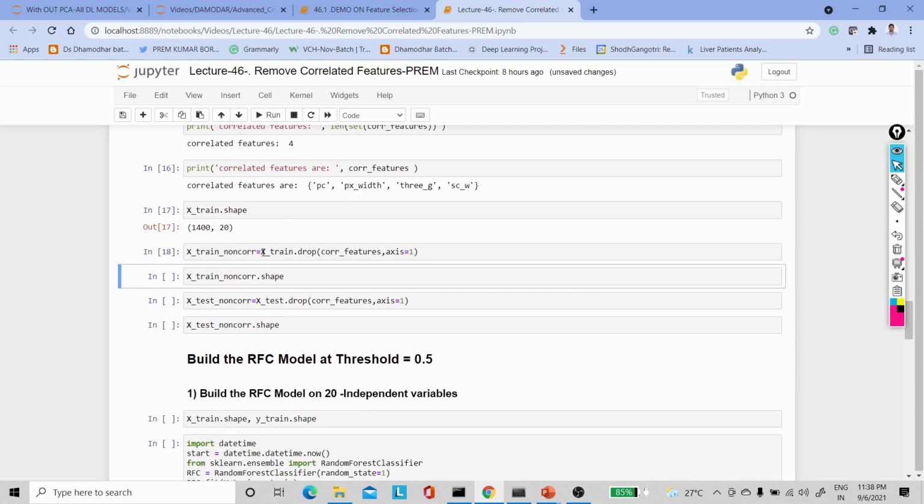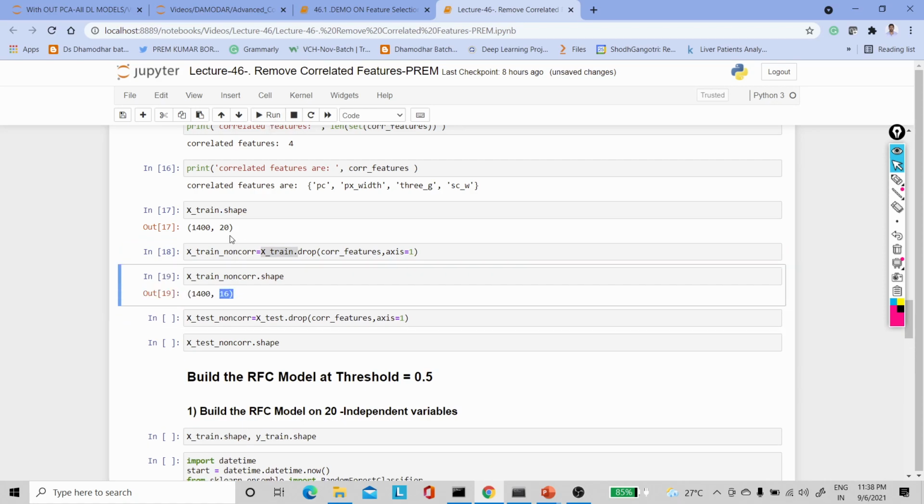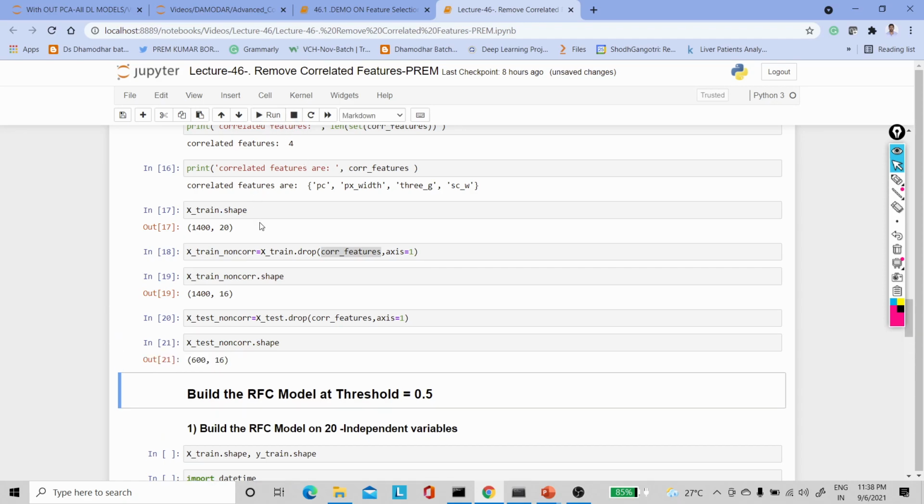So I have to drop the correlated features from my X train. So my data shape will be 16. Initially I had 20 columns. When I apply the correlation and drop the correlated features, we got the remaining 16 features. Similarly, I have to drop the correlated features from my test data. So this is my X test shape, this is my X train shape, which means these are the features free from the correlated features.